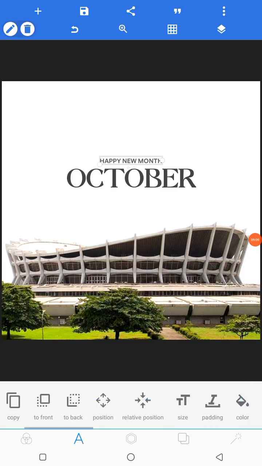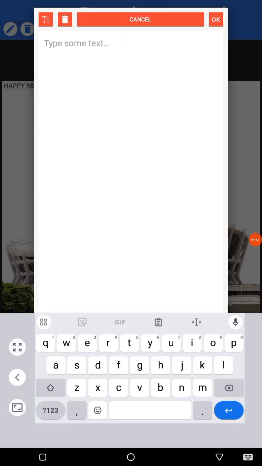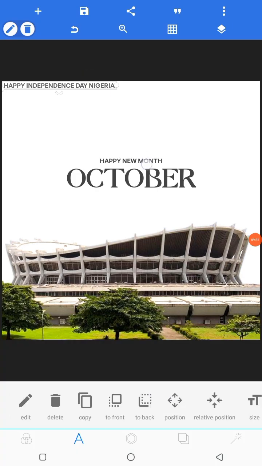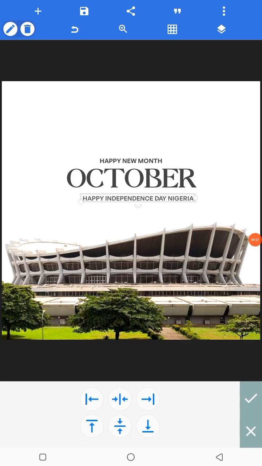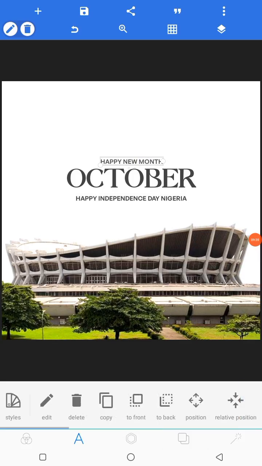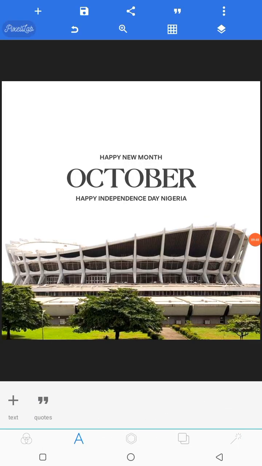You should watch the tutorial on how to use PixelLab. This should not be a very big deal, right? And I want to write of Independence Day, Nigeria. I also want this to be in all caps, and I'll bring it down here. So it's in the center right now, and this is in the center too. I'm taking this up, right?